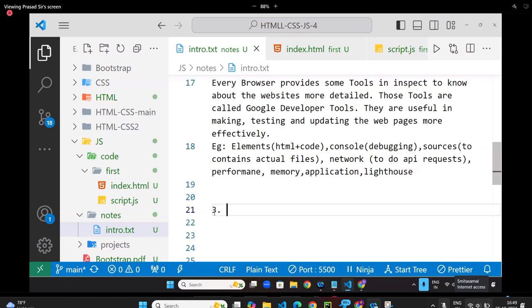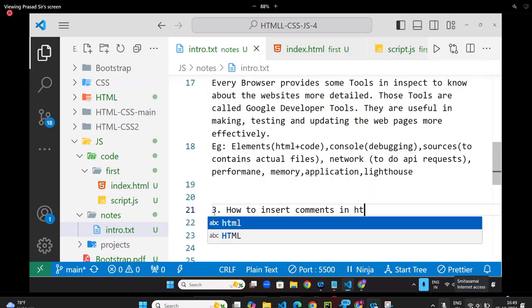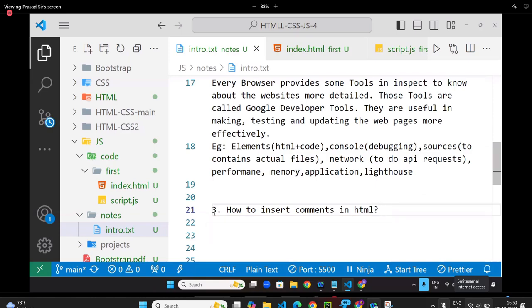Third question. How to insert comments in HTML. How to insert comments in HTML.